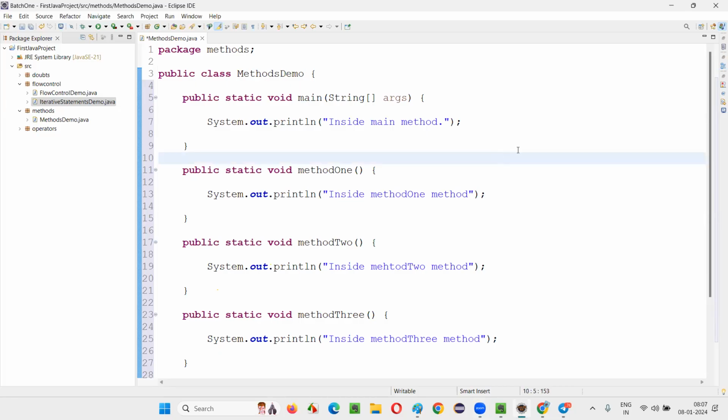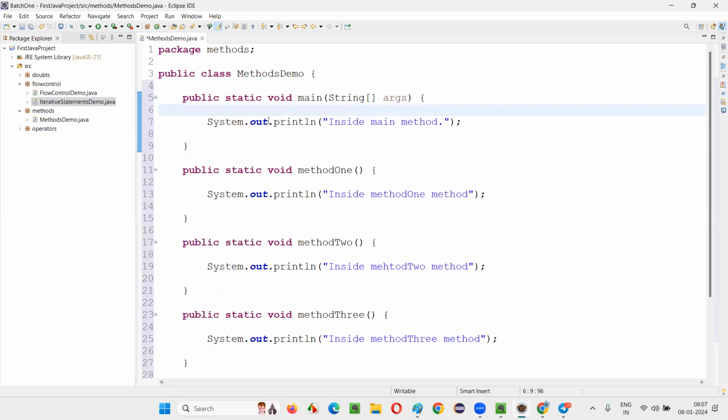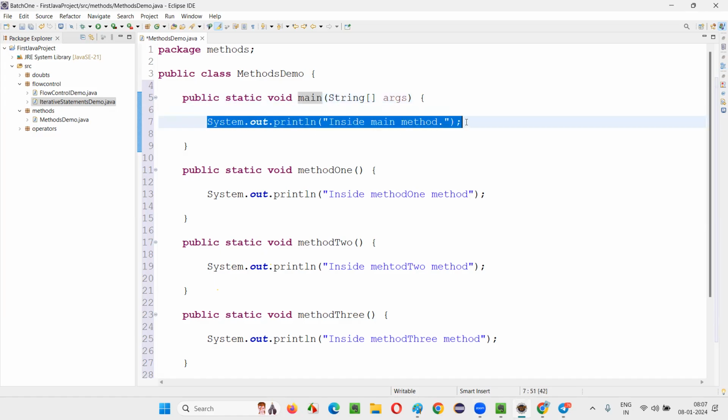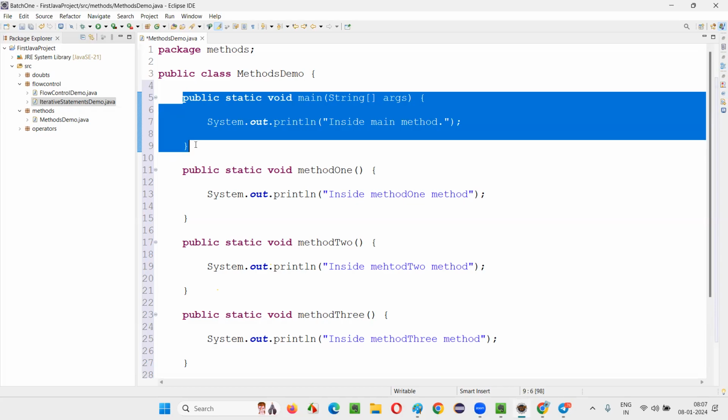Okay, let me clear. Here what happens, just observe. When I run this code, the program execution in Java will start from which method? Main method. Execution will start from the main method, that we already know. So it will start from here. It will first print inside main method. And after the code inside this main method is completed, this is the end of this main method.